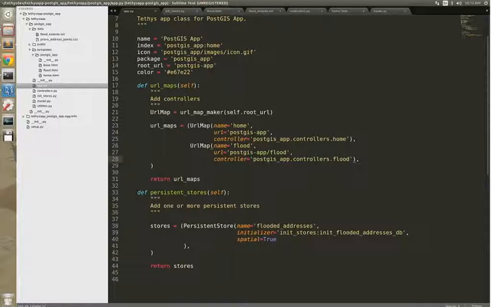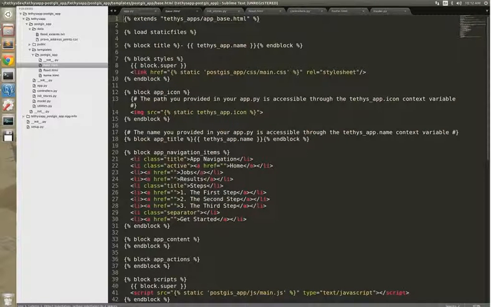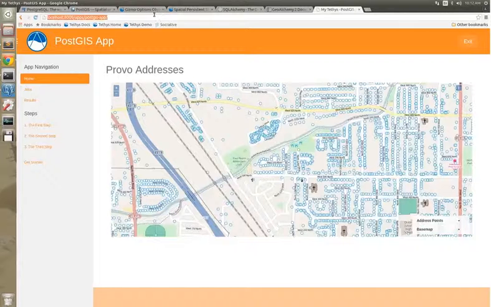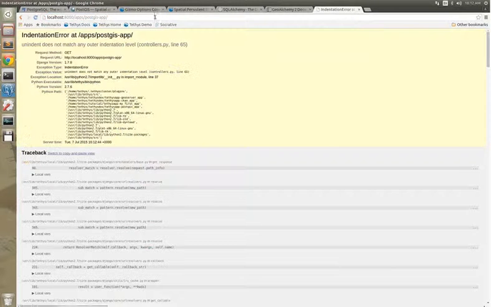I'm also going to open up base.html and change our navigation so that we have links between the two pages now that we have them in our app. So I'll just replace that with this. We've got a link to our home page and a link to flood now in our app navigation. Okay, so we'll go ahead and refresh.